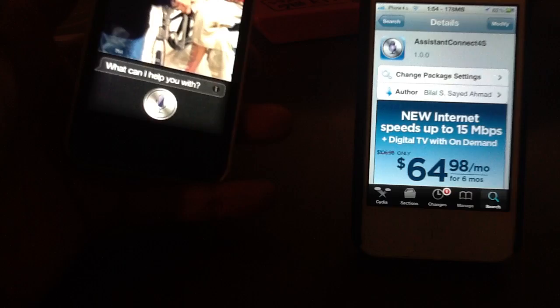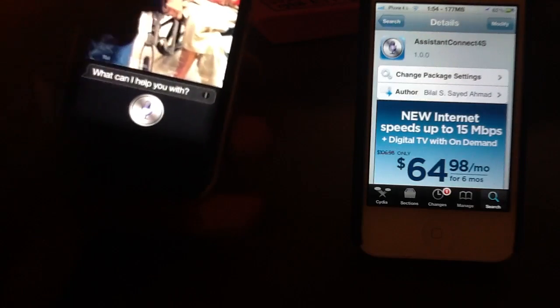As you see, I do have Siri already installed on it. But we need more work on the 4S, just to get the keys from the 4S over to the 4. What you're going to do is go to AssistantConnect. There's a little icon there. Start it up.